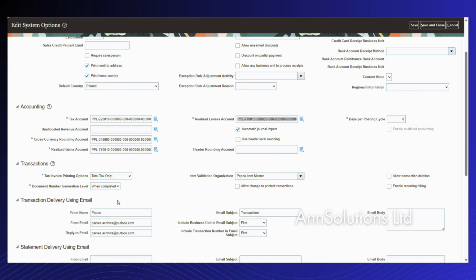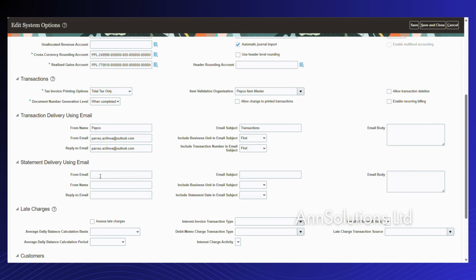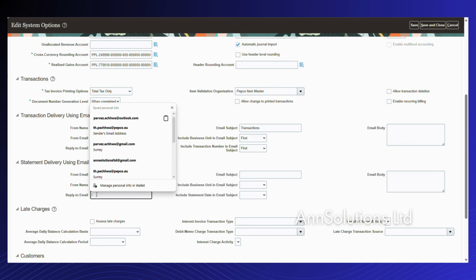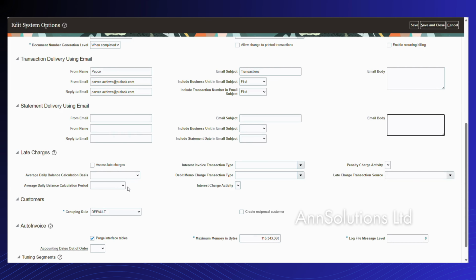These are more related to dunning letters when you're sending them to the customer, and statement delivery when you're sending statements to the customer on a regular basis. What will be my from email, from which email should it go, what will be the name, and the reply-to email, what will happen if someone replies to your statement email. You can have a no reply as well, and what will be the subject and the body. You can maintain it over here. At the same time, you can override at the customer level as well. Late charges, whether you want to charge a penalty, can also be configured over here.